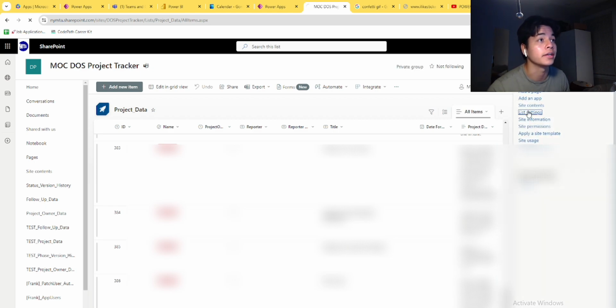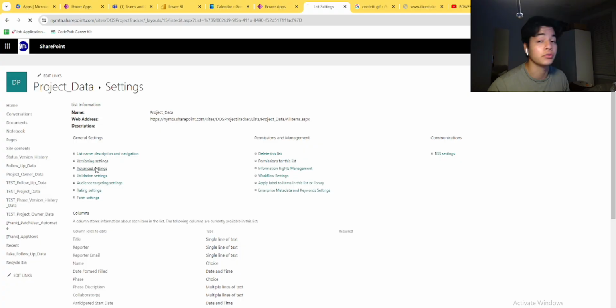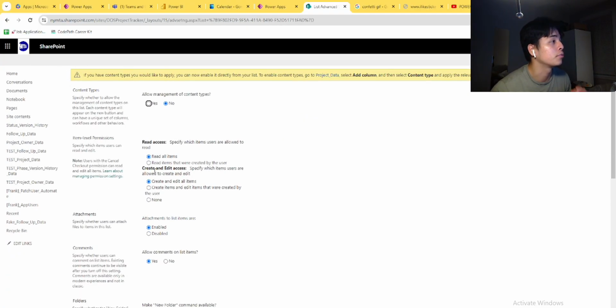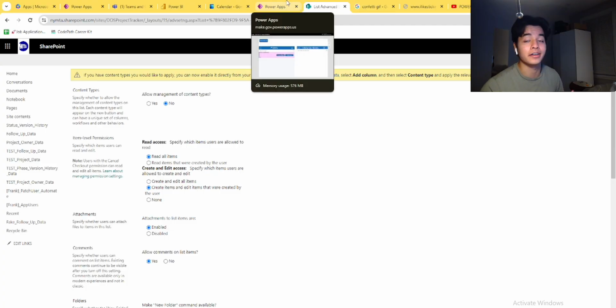So if you go to list settings right here and go straight to advanced settings, where my mouse is highlighting, it says create and edit access, specify which items users are allowed to create and edit. Basically I've set it to create items and edit items that were created by the user, which means the person editing the SharePoint or inputting more information into the SharePoint list can only see the stuff that they made. They can only see the stuff that they edit. So in this case, I've only seen the stuff that I edit, even though I just switched the toggles. But the more you know, you know.